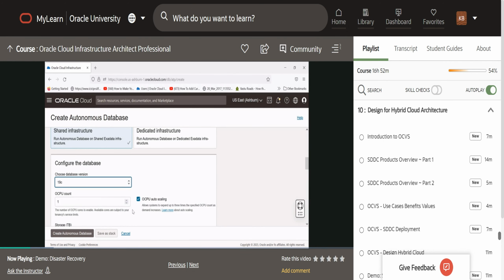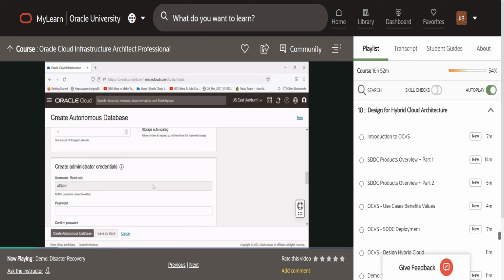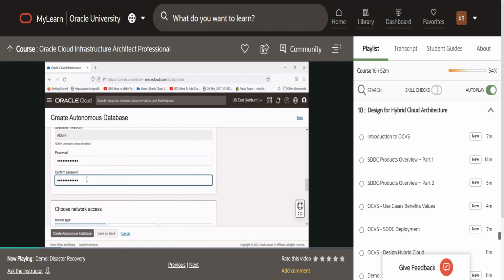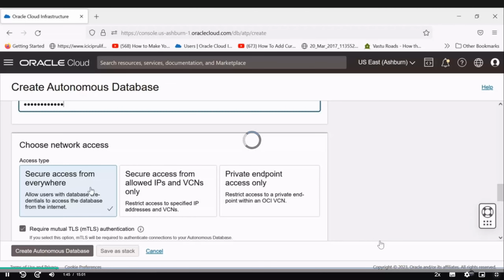We'll choose one OCPU. We do not want to enable auto scaling, so we can disable this. And for storage, we can let it be just 1 TB and leave the storage auto scaling box unchecked. Provide your credentials for admin user. And for network access, we'll have it in a public subnet so that it can be accessed from anywhere.